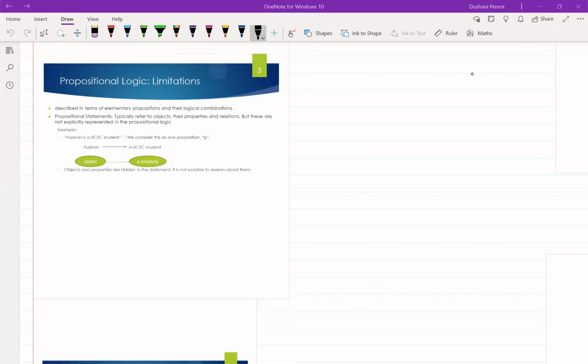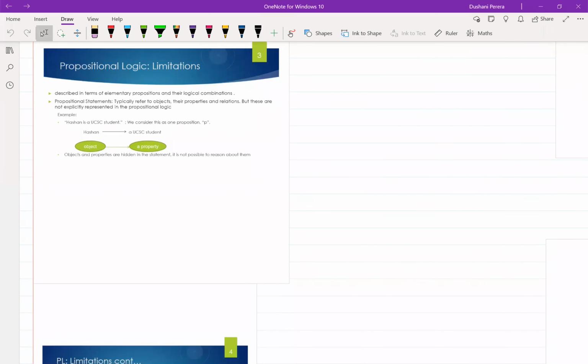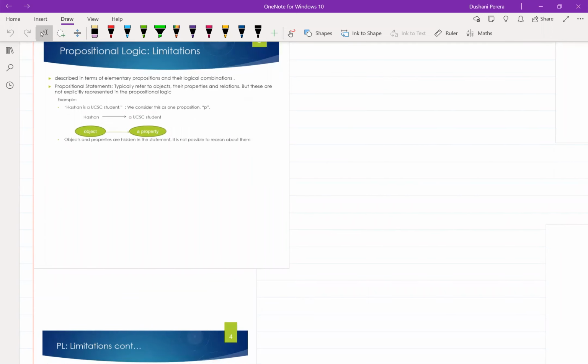Last week we discussed propositional logic and we discussed some examples for that as well. Today we are moving into predicate logic, which you may have studied in discrete mathematics. The reason for having something called predicate logic is that when it comes to propositional logic, there are certain limitations.